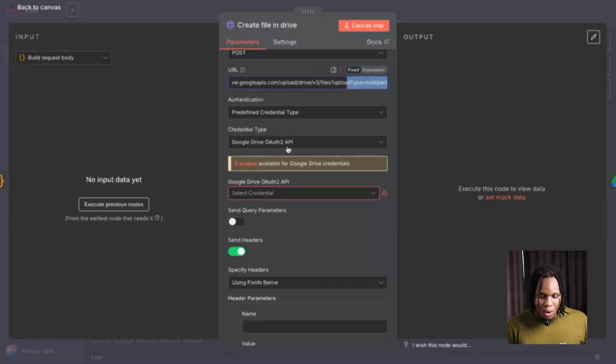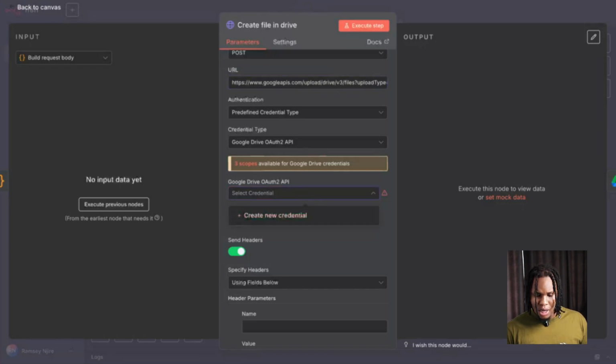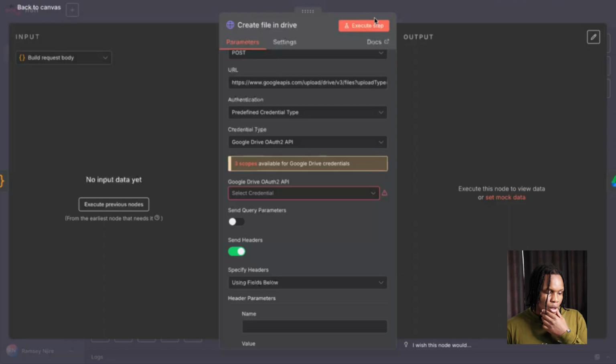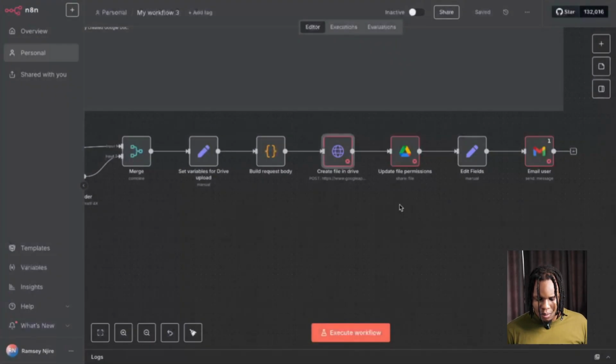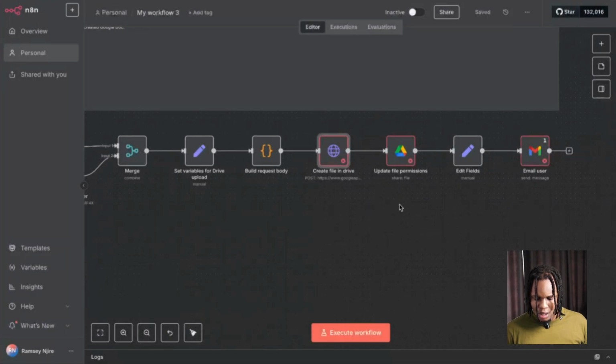You can have your credential. It's going to need the Google Drive OAuth 2 API. Okay, and you can create a new credential here. In order to do that, you're going to have to go to Google Cloud and create an API key over there. But anyway, I'm going to show you how to do that. And then you can update the file permissions, and then you can email the user. But the first thing to do, actually, I believe, is just build the request.